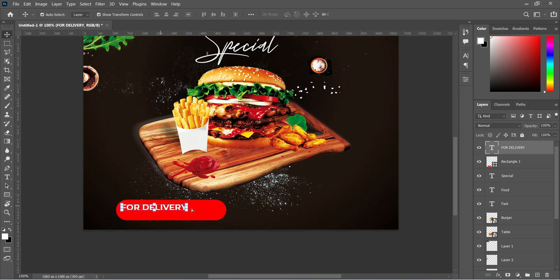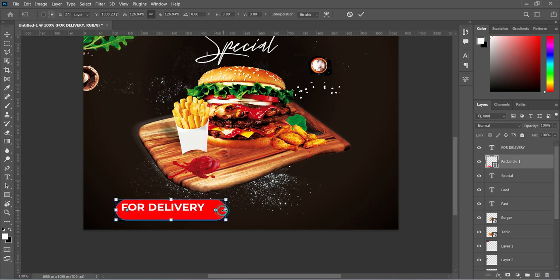So now we are going to increase the font size. I think like this should be okay. Why? I'm going to reduce the size of this one. Hold your shift key, then reduce it this way rather than the other way. Okay.